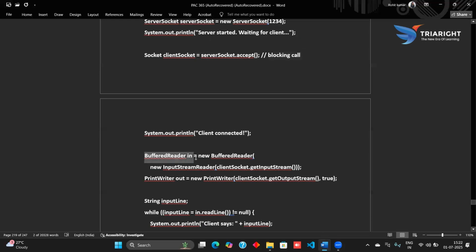Now the BufferedReader in is created with new BufferedReader, using new InputStreamReader with clientSocket.getInputStream(). This gets all the input stream from the client socket.